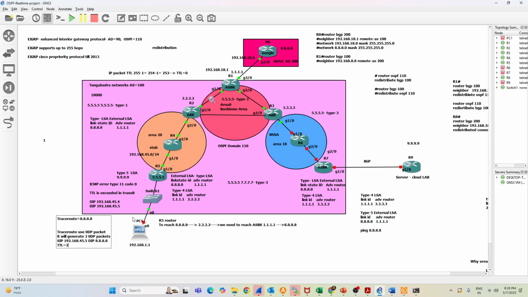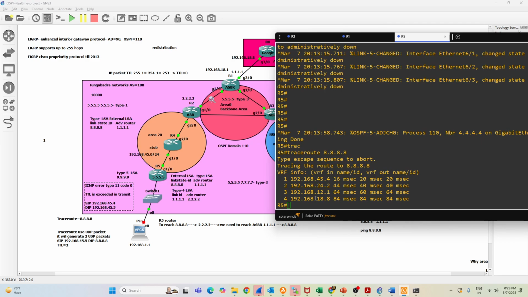Again it will generate 3 UDP packets with a TTL value of 2. But before sending this packet out to R2, it receives the error, right? Immediately it will display here. If you see, 45.4 is displayed here because the error is coming from 45.4. So 45.4 is the first hop, and this hop is telling that an ICMP error is generated and the TTL value is exceeded.